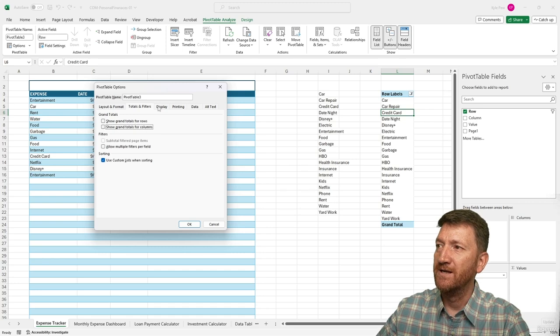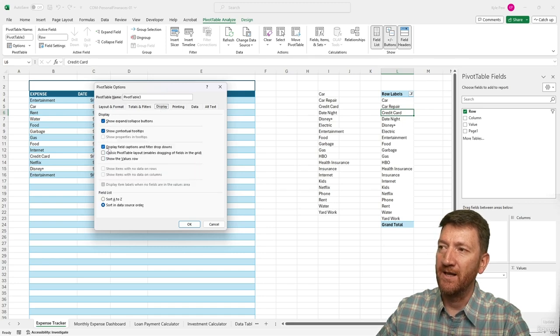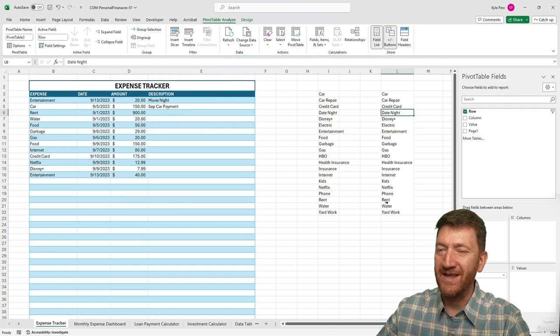Get rid of those. Then I'm going to go to Display, and I'm going to turn off the option Display Field Captions and Filter Dropdowns. Let's turn that off. I'll hit OK. And now I got a list just like the one I created here.